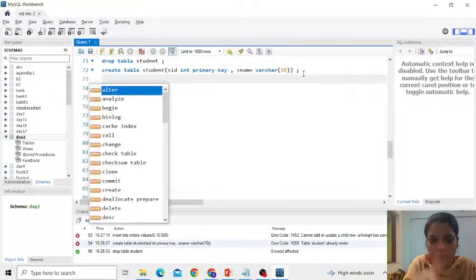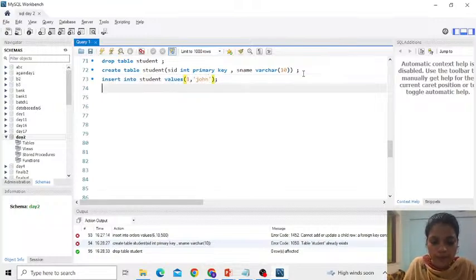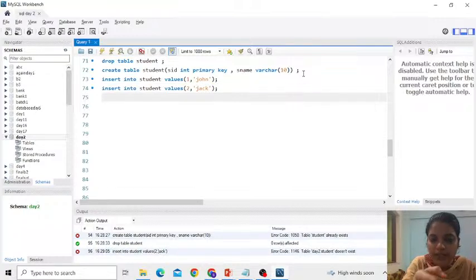Insert into student. I'm just going to insert two rows. Insert into student values 1, John. 2, Jack. Okay, so there are only two students. Now help me to declare student ID as a foreign key of another table. Guess the code on your own. Before I complete writing the code, you should guess it.